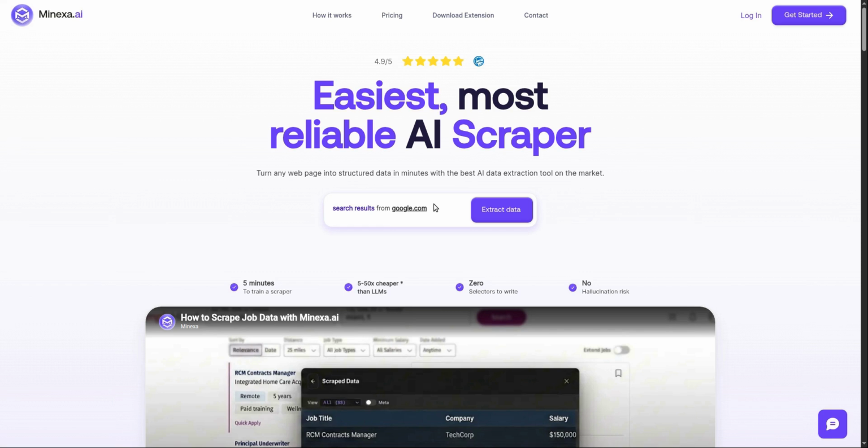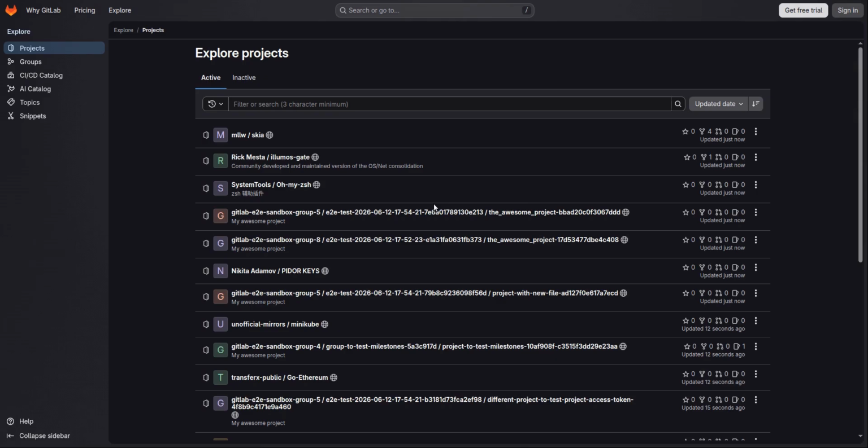Minexa.ai removes the need for scraping libraries, proxies, and headless browsers by handling everything automatically behind the scenes, making it easy to scrape project listing data quickly. Open your target page on Gitlab.com. Minexa handles rendering and structure detection automatically.